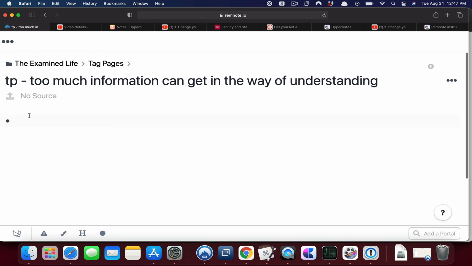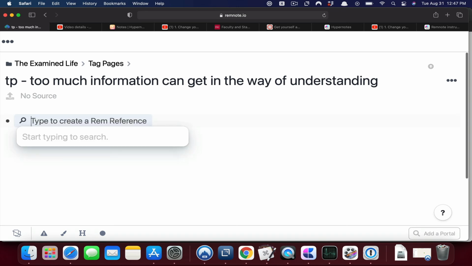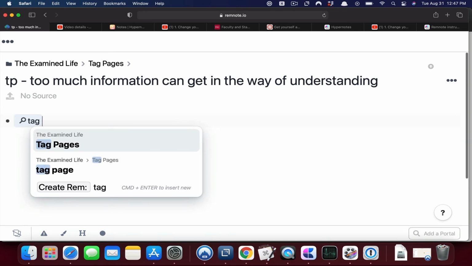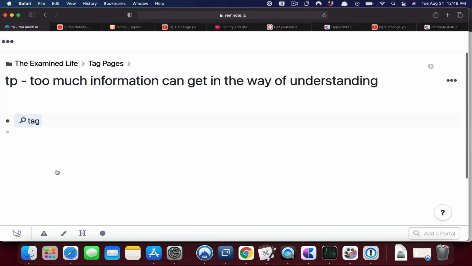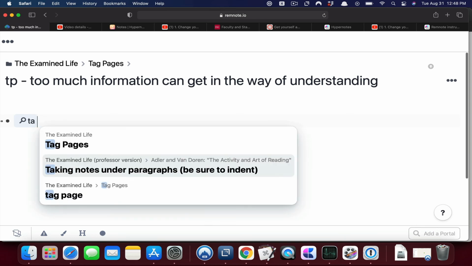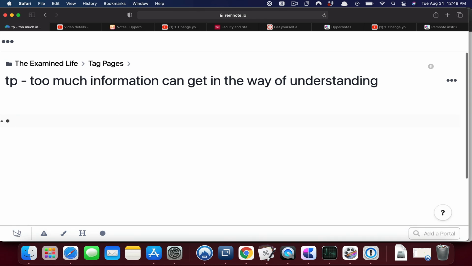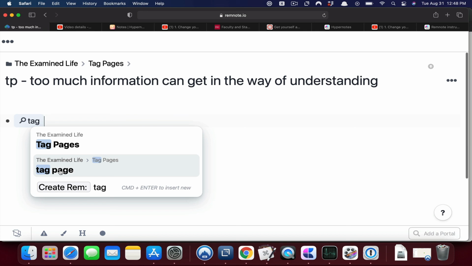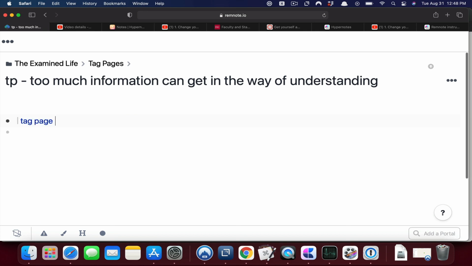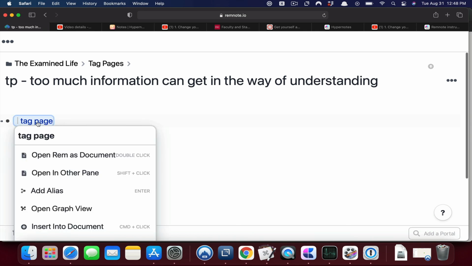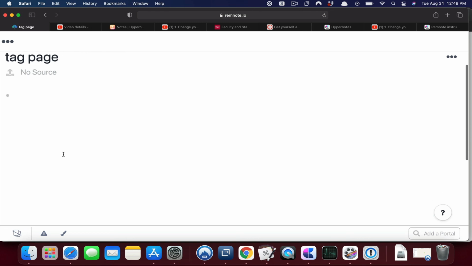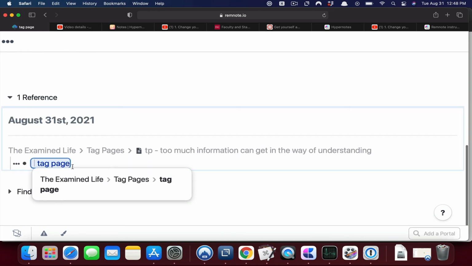So here I am going to do the left square bracket and again hit the left square bracket, and then I'm going to start typing tag page, and this is the one I want, and I'm going to click that. That's right, clicking it is not sufficient. So again, tag page, want to make sure the correct one is highlighted and then hit return. And then when I go to this in the future, there will be references to every single place where I created a tag page.